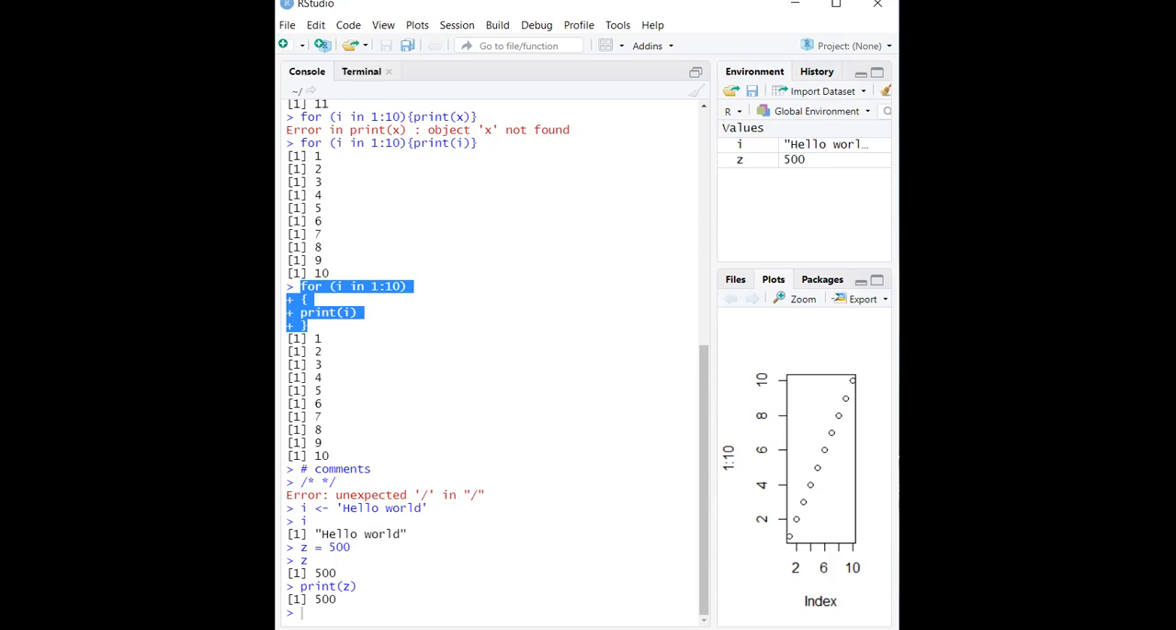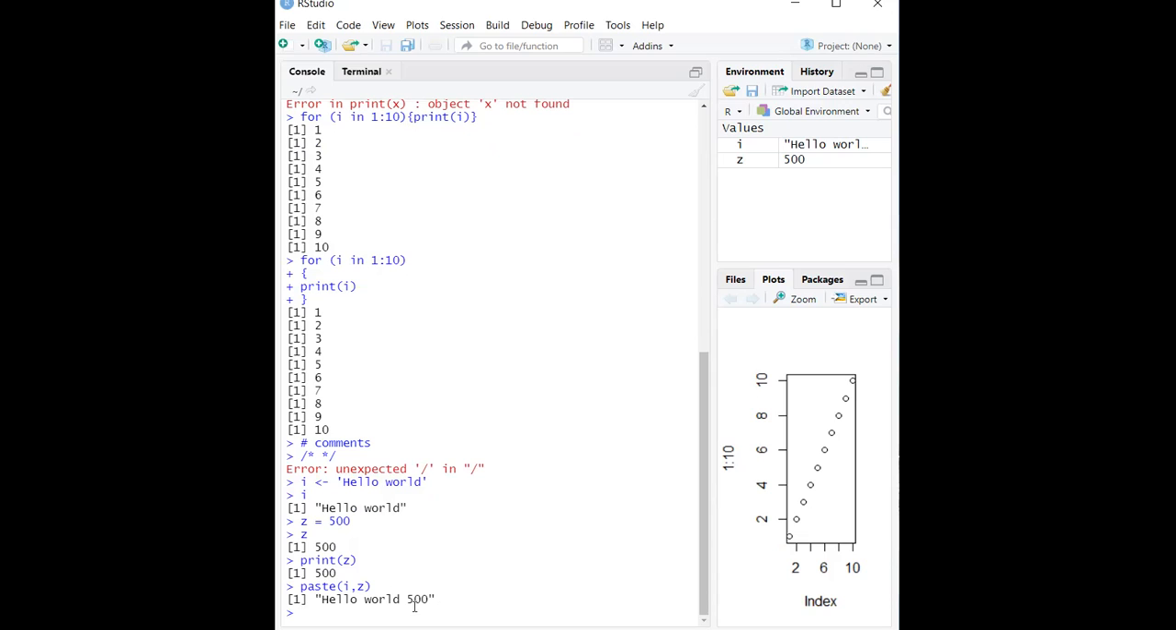Then concatenation can be done. Concatenation means joining two or more elements, using the paste method. There is a method called paste, which can be used for concatenation. For example, if we want to paste both the variable I and Z, I can just write I comma Z and then press enter. It will give hello world 500. You can observe over here.